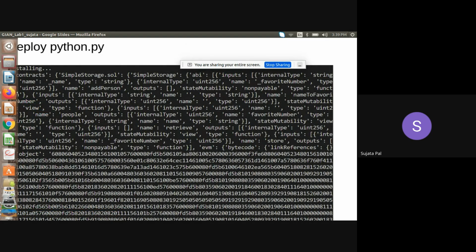So you can see this is our contract, SimpleStorage.sol. It is SimpleStorage. ABI is the input. Internal type is string, name, type. Again, it is unsigned integer. Its name is favoriteNumber. Everything is generated and in readable form. Okay? Any question up here?